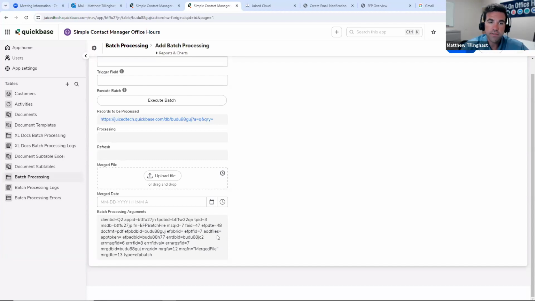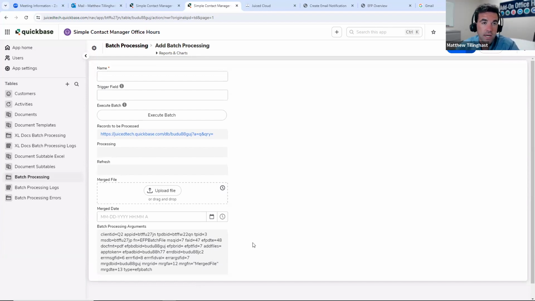And again, I'm going to preface this for those of you who were here last week. We went into the EFP batch processing arguments for single document generation very heavily. We're not going to do it as heavily today, but we definitely want to focus on this field and why it's important and how it's controlling this entire process.